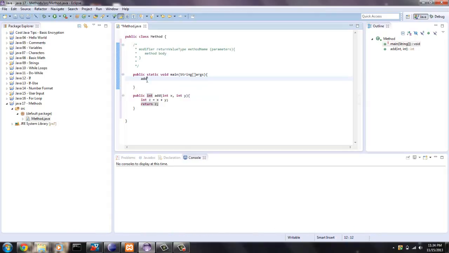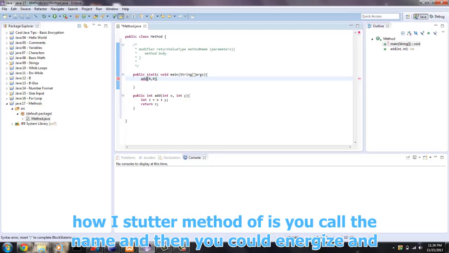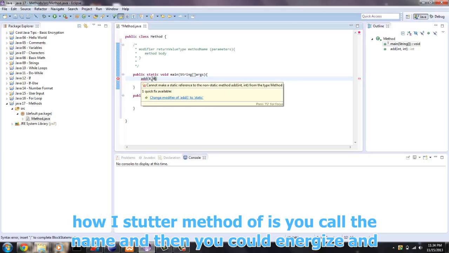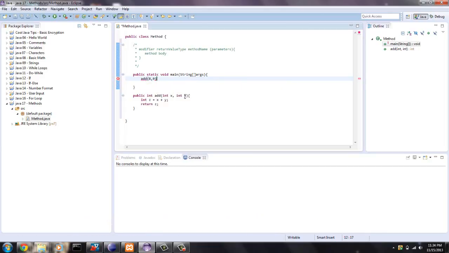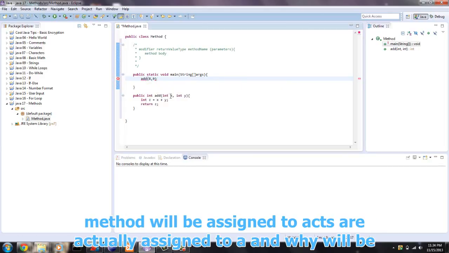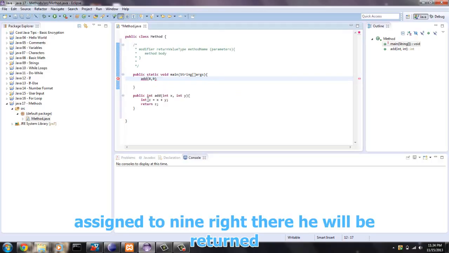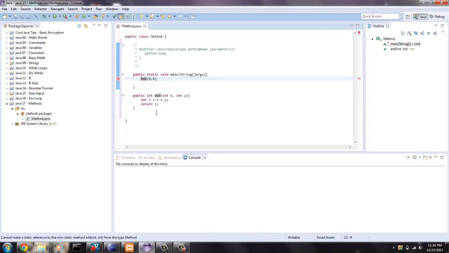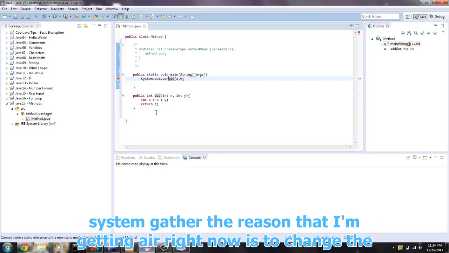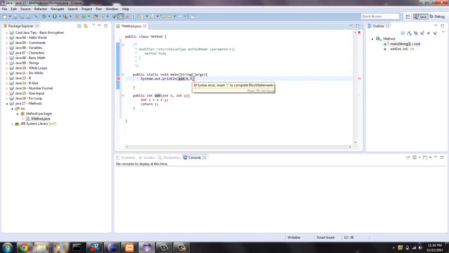Let's say I try to do this method add, and I'll put in 8 and a 9. So that's pretty much how you set a method up, is you call the name and then you put two integers in there, and in this method 8 will be assigned to x and y will be assigned to 9, and you add them right there and it's put into z, and z will be returned. I actually have to system out print line this to even get it.